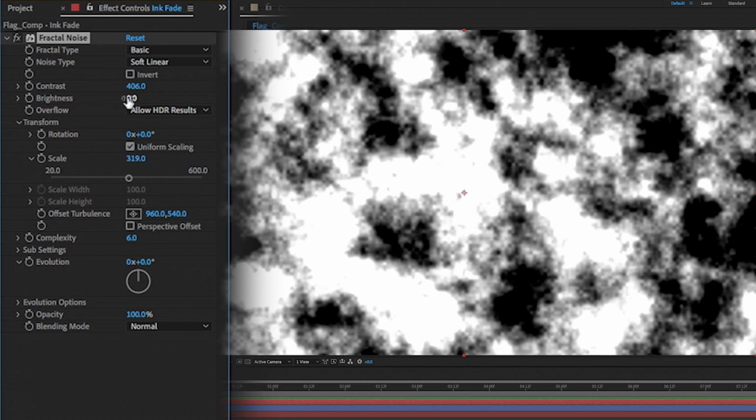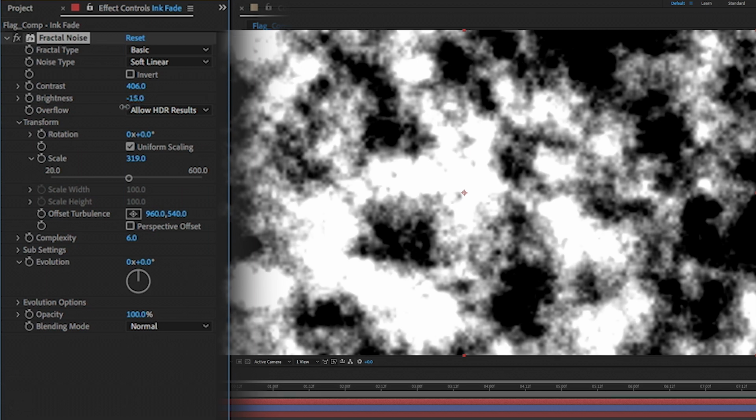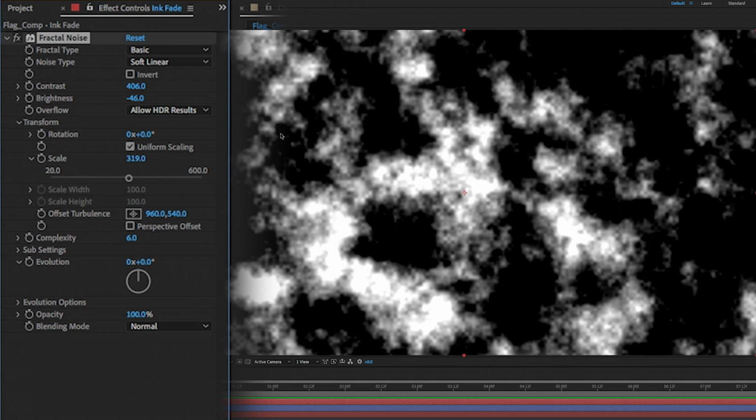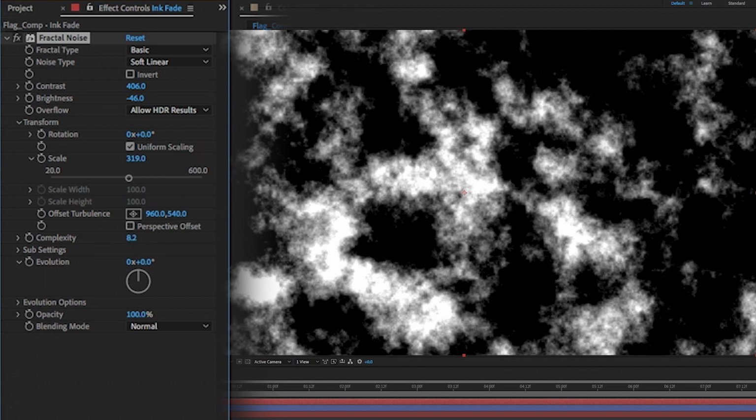Maybe something like that. And we can turn down the brightness. And we want a little bit more detail, so we're going to turn up the complexity. Something like that. So what we're doing is creating a black and white matte. And we'll say that the white parts are going to be where the skull and crossbones are faded.